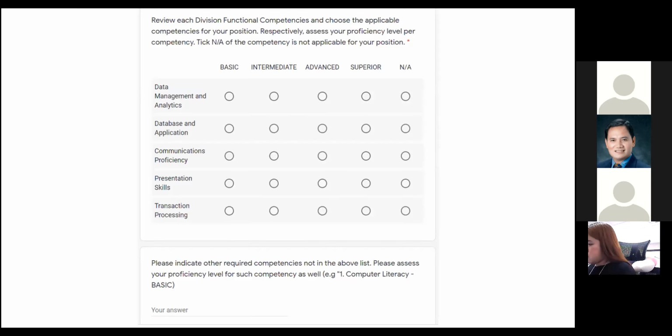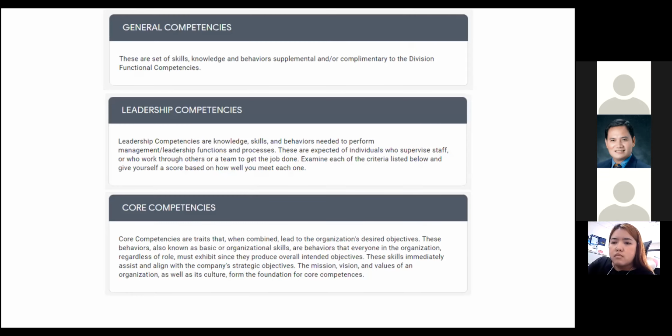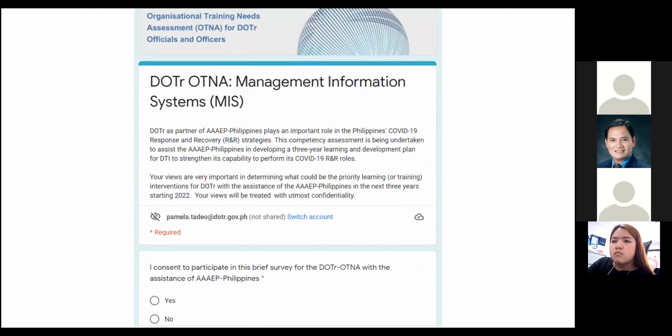So still the same, ganyan po ang form namin. So ito po ang mga headings: general competencies, leadership competencies, and core competencies. So may mga kanya-kanya po silang questions, and then you have to evaluate yourself honestly as regards your competency. So it took a while for the HR department to gather the data and formulate this. And then sometimes, right now, we also have external help. We have the Australian aid. They are also conducting an organizational training needs assessment.